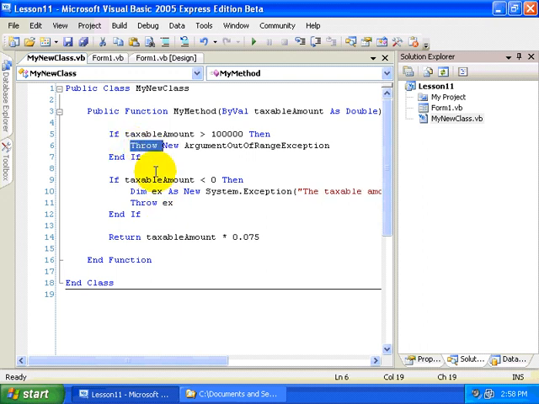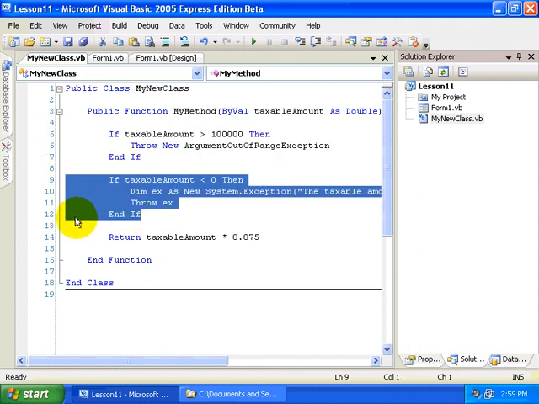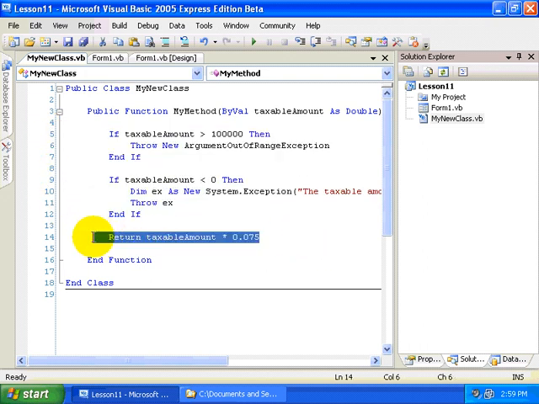Now, what is this throw statement? What does it do? Well, it basically creates a new instance of this particular object. In this case, it is the argument out of range exception or the system.exception, and then it delivers it to the code. It stops the execution of our code at this point or at this point, whichever one's reached, and it tells the code that called this method that there's a problem and it delivers this information to it. Okay. Now, if it were to pass these two checks and we don't throw an exception, then we'll go ahead and calculate the tax and return that back to the code that called it.